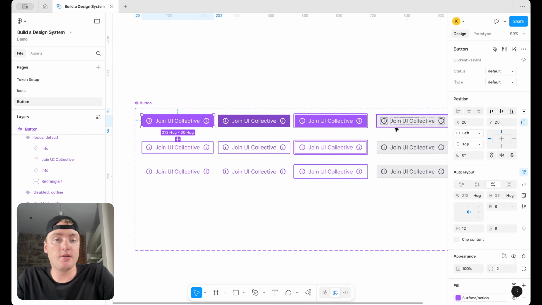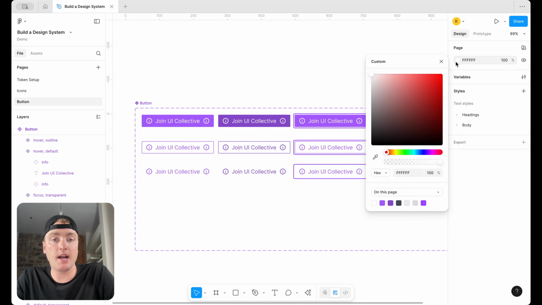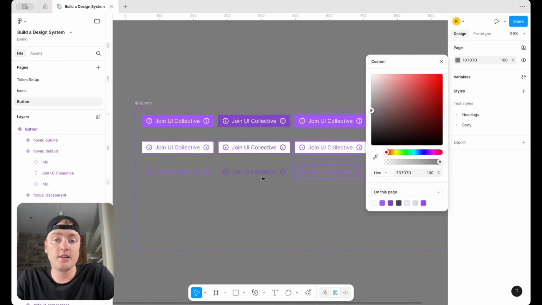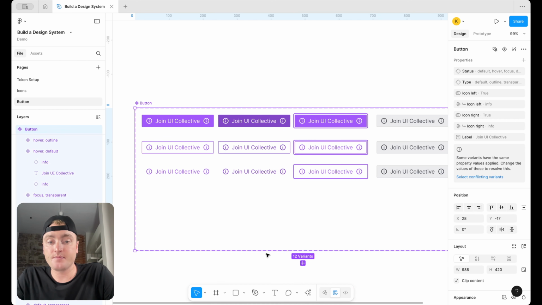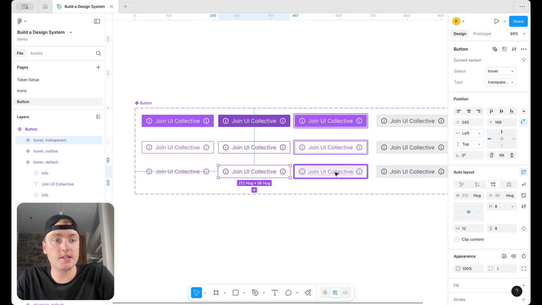So here we have our defaults full of color. Here we have our outlines, which have that white background to it. And if I change the page background here, hopefully you can see what I mean. And then we have our transparent here, okay, which doesn't have any of that white background, okay? So it looks like we have some conflicting variable names here. So let's see what's happening.